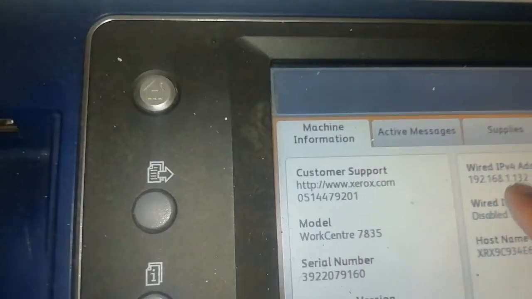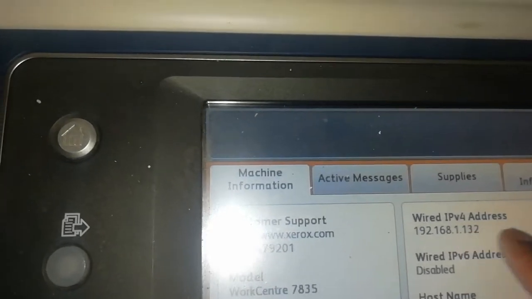So this is a Xerox WorkCentre 7835i, right? So you get your IP for the printer, right? Then you go to your PC. After going to your PC, what you do, you go to the browser.